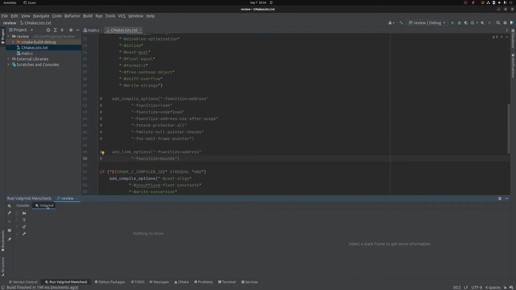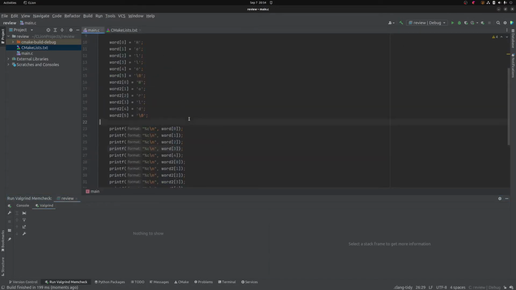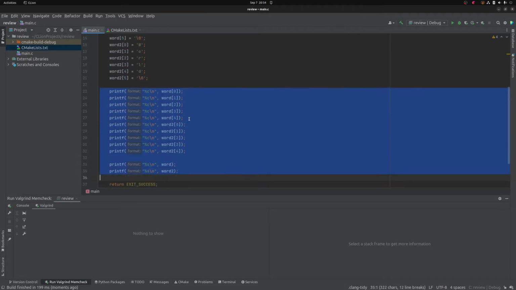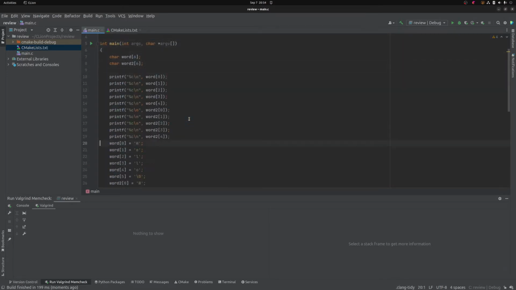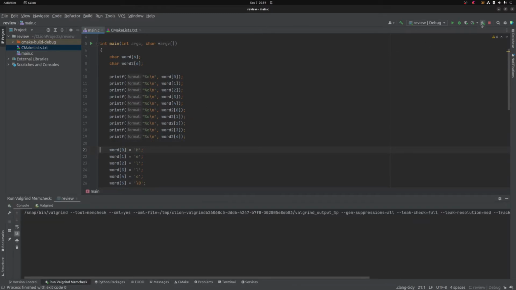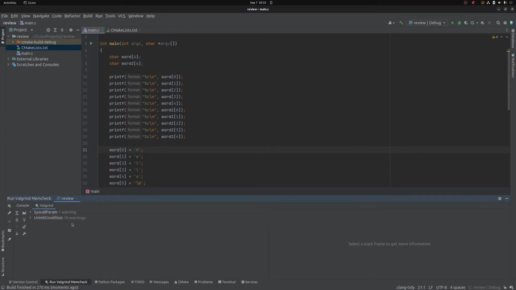Remember that the stack memory is not initialized to 0 on all platforms. Print out the array elements before assigning hello and world. Rerun memcheck. There are 11 warnings.